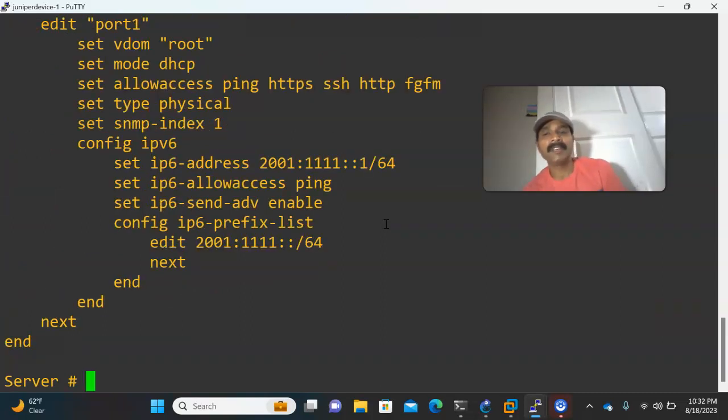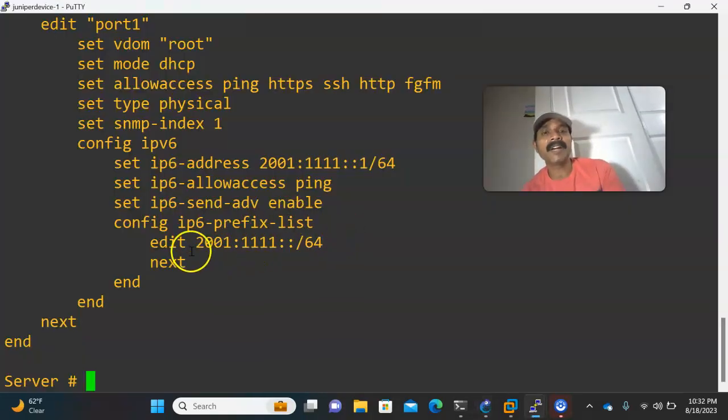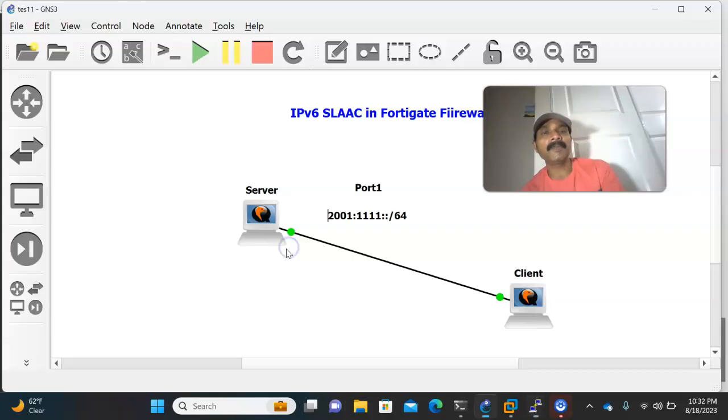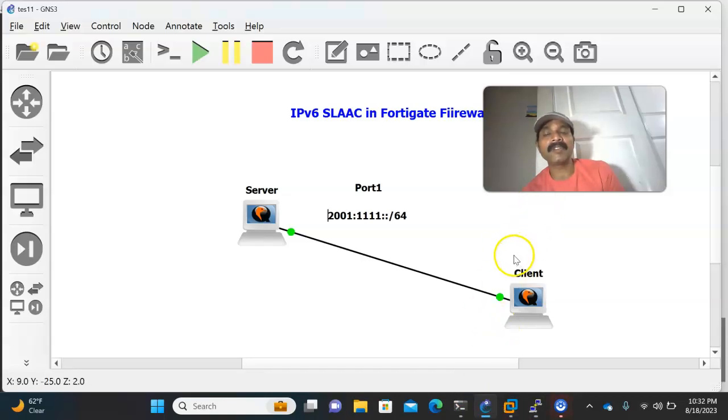So what I have done is, first I assigned an IPv6 address to this particular interface, port 1, in the same prefix. Then I have added the corresponding prefix to the particular interface. So now I'm going to configure the client end. On the client end, there is only one configuration, that is set auto conf enable.